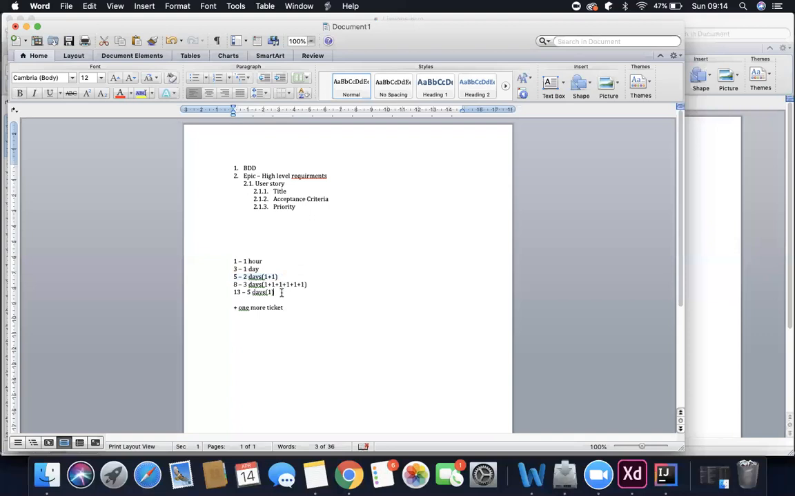So let us ask Charan. Charan, why is it 13? I think for development and testing, they're going to take maximum time, so we can get 1 day or 2 days maybe for testing. So development time, you think that it will take 3 days? Yeah, I hope so.